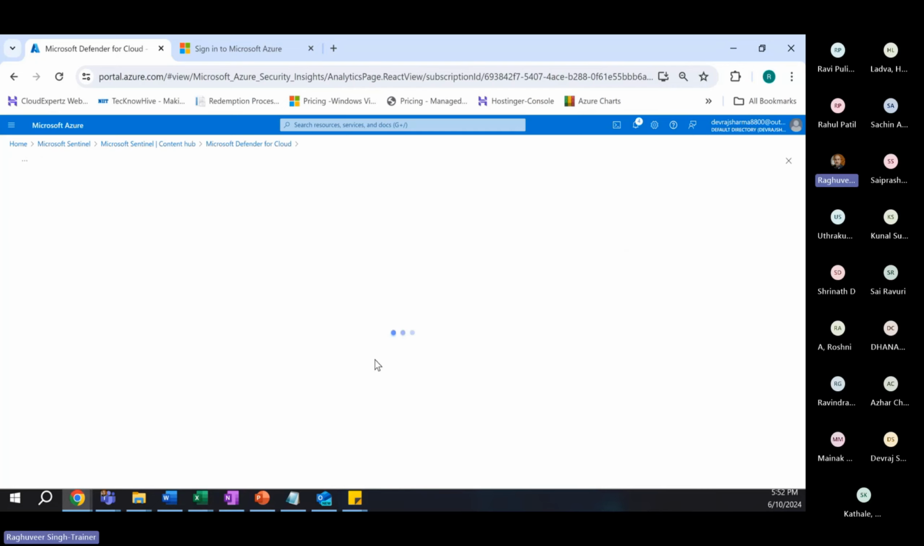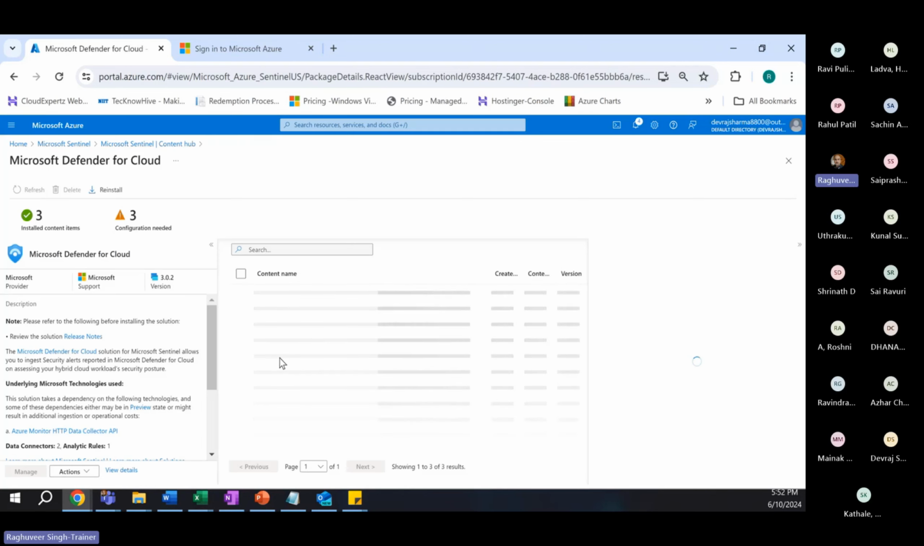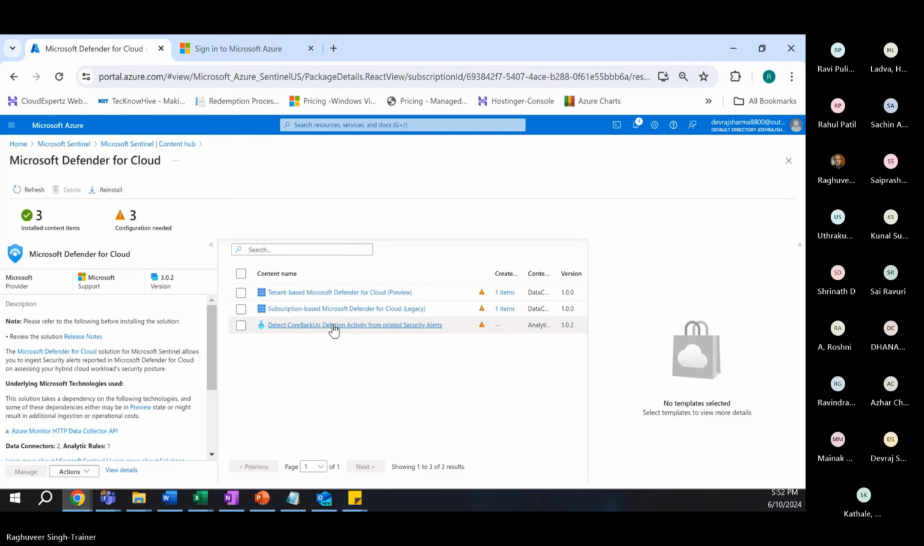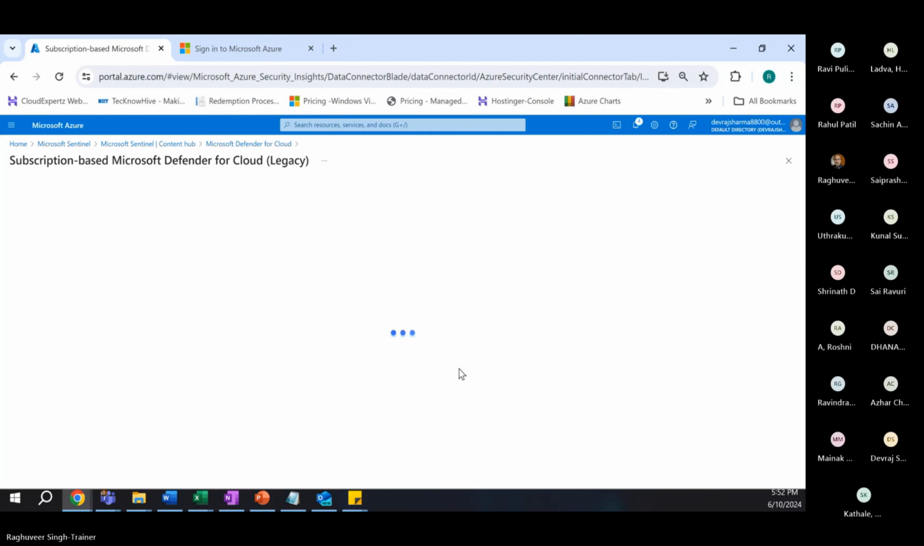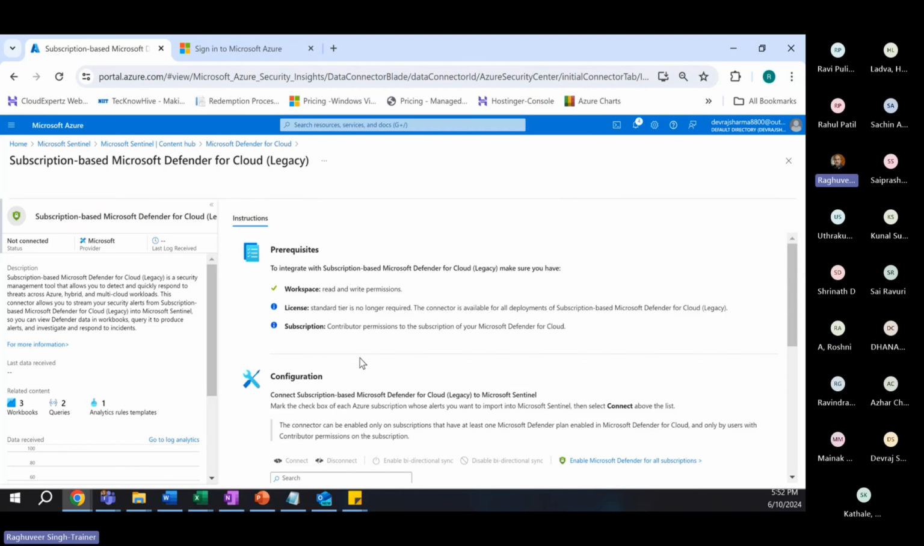So I will probably see this one. This is an analytics rule basically. Let's try it one last time. Let's try the legacy one, whether it is working. Okay, the legacy one is working. So let's do the legacy one at least.